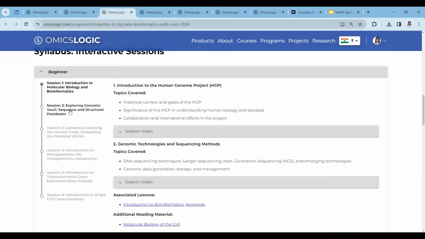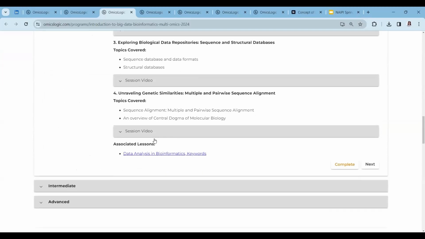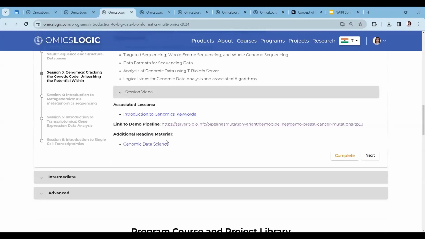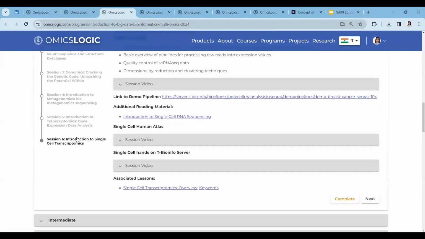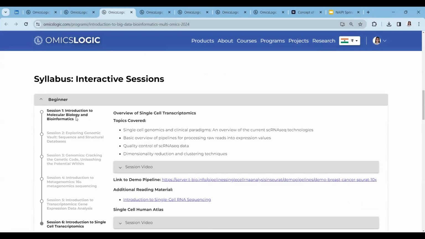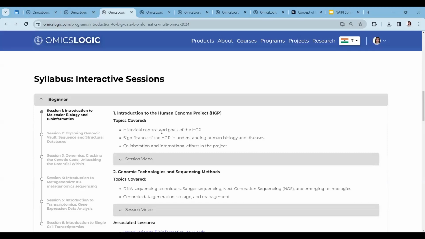In some of these sessions where we perform a practical, you'll have the link to the demo pipeline of the server. On the server, you have these demo sections or example sections that you can go through and run the pipeline and see what type of results you get and how the results are to be interpreted. You will also find the link to the dataset that has been used for the practical hands-on, and the link to the database or the repository that we are using in that specific session, in the practical sessions only.